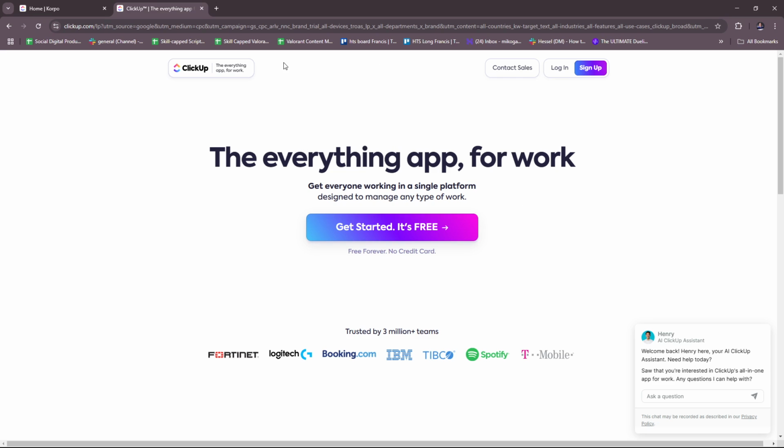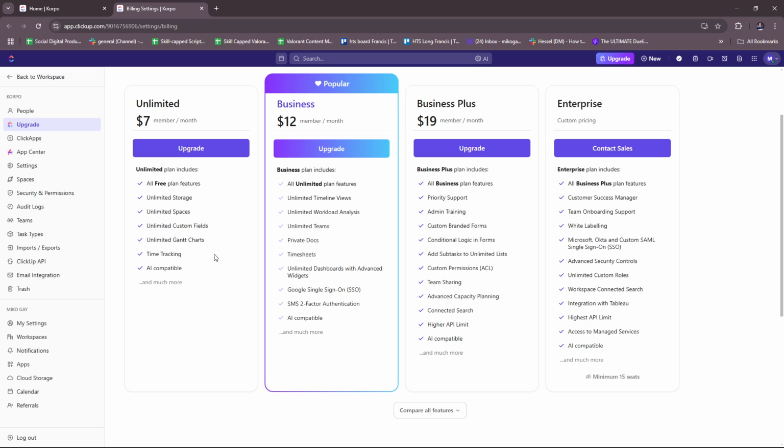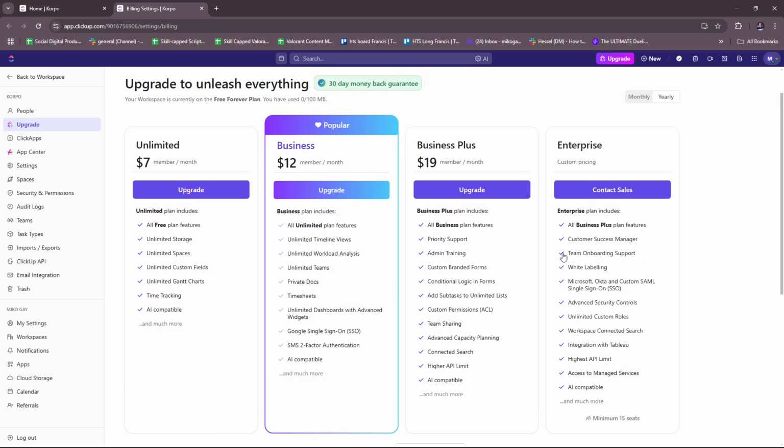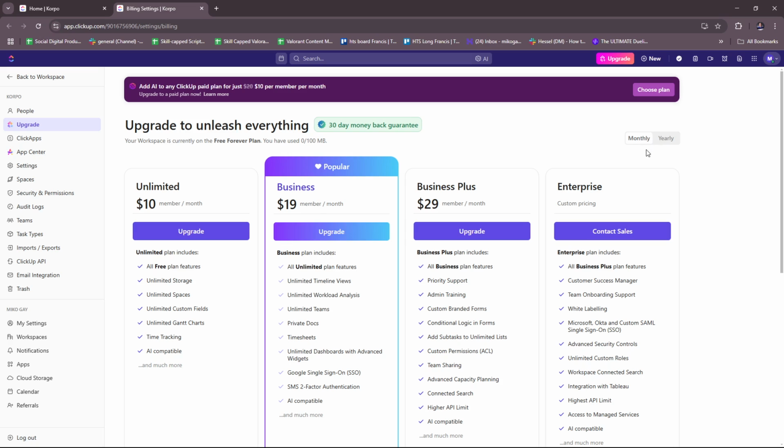All right, so again, you can freely use ClickUp without any payment. But if you want to access more features, then you can opt to select one of their paid subscriptions. So click on upgrade right here, and you should be able to see their paid plan offers, as well as the inclusions in each paid plan. So feel free to check this out. They have the yearly option and the monthly option as well.